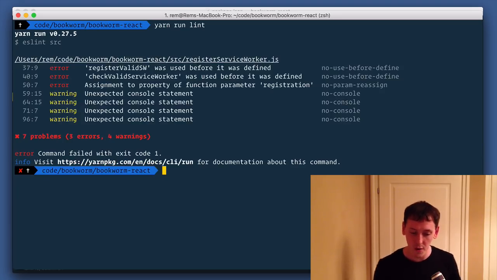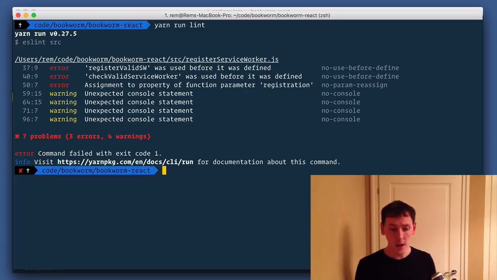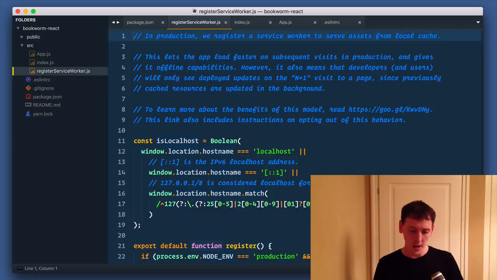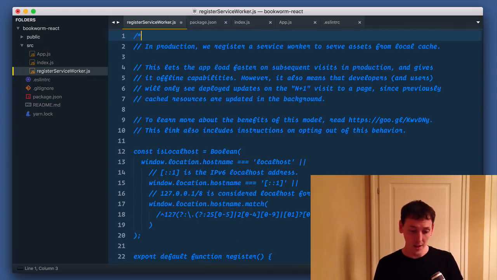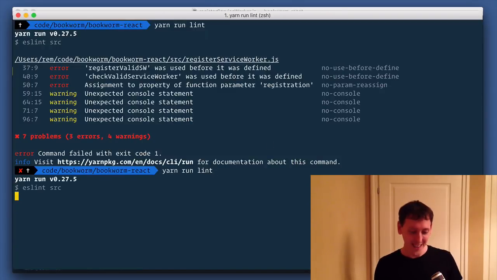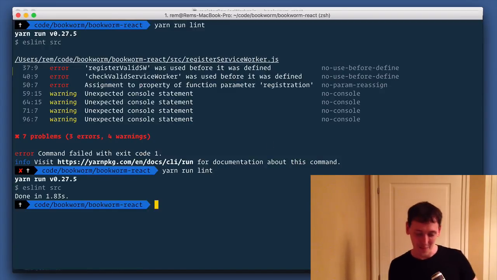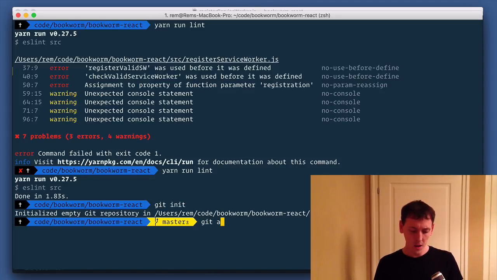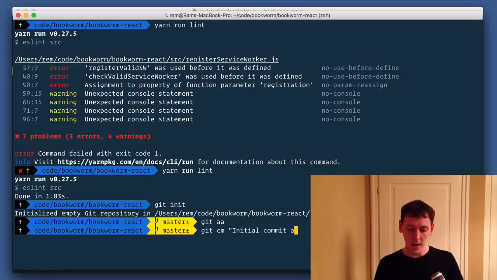Yeah, we have errors in register service worker file that was supplied to us by React team, so I do not want to fix it. So what I'm gonna do is I'm gonna open it and I will just disable it. eslint disable, like this, fixed, just like magic. So yeah, we're green. So let's initialize Git repository and let's add it as initial commit and eslint setup.